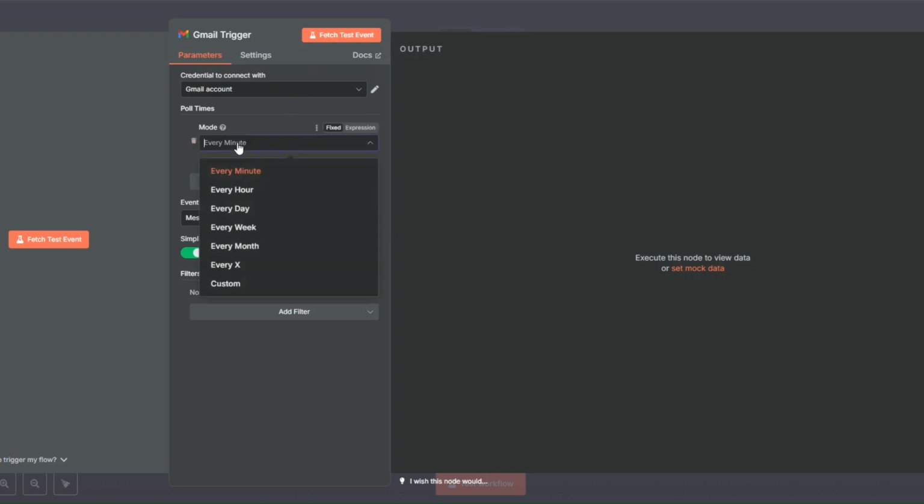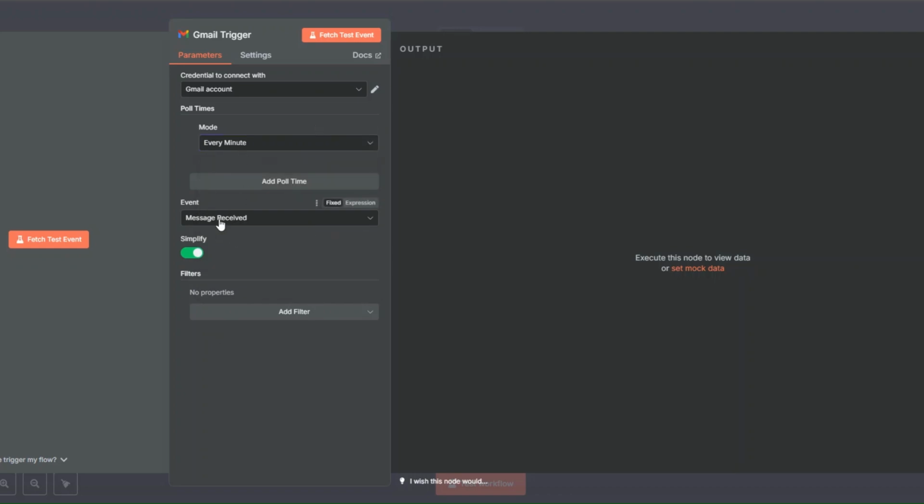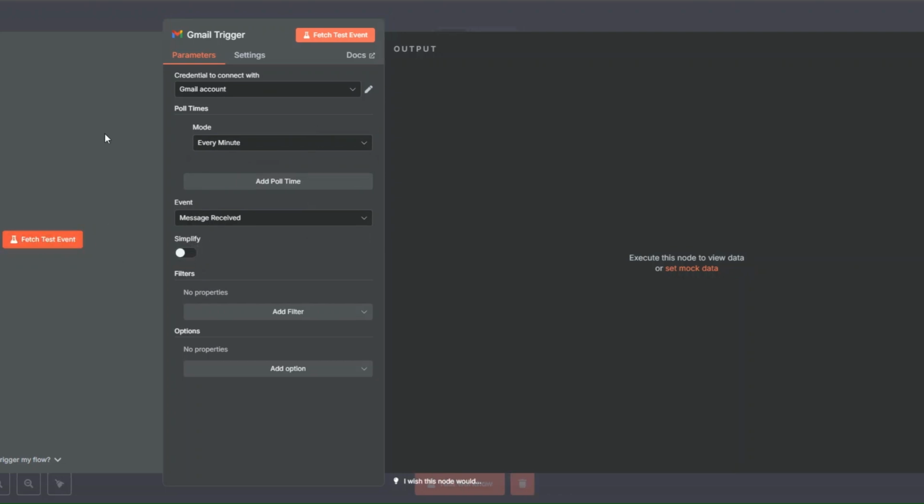For mode, you can choose either every minute, every hour, every day, every week, every month, or customize it. I'm going to choose every minute. And here, event will be message received. We're going to turn simplify off. We're going to fetch a test event over here.